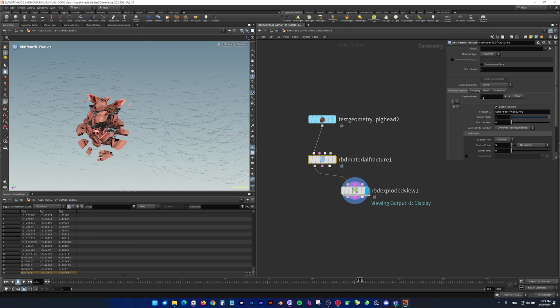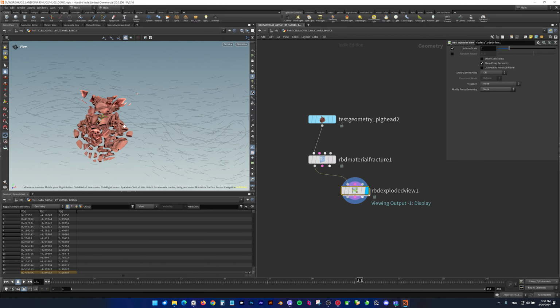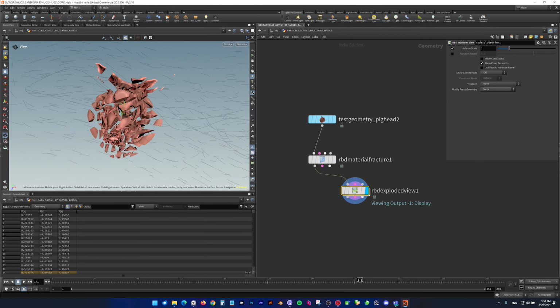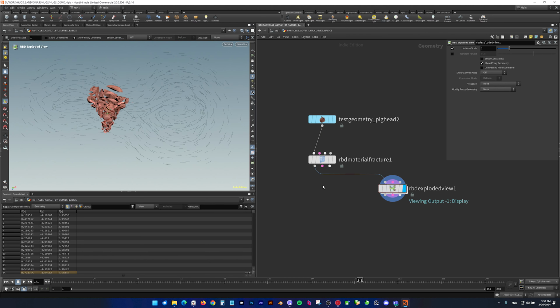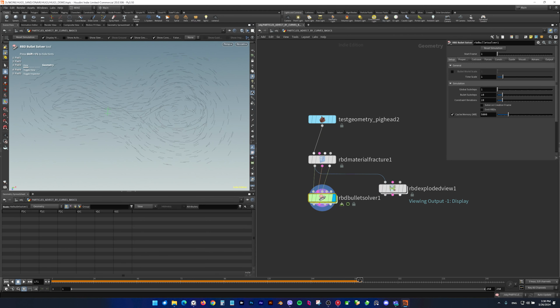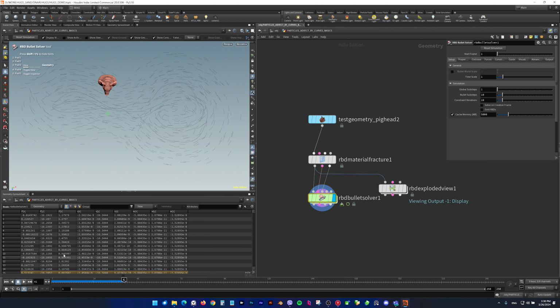You can control the fracture level from here. Let's make it 3. Now we've got enough details for the sake of the presentation. And when we're happy with the fracturing, let's add an RBD solver. And now we've got an RBD simulation.